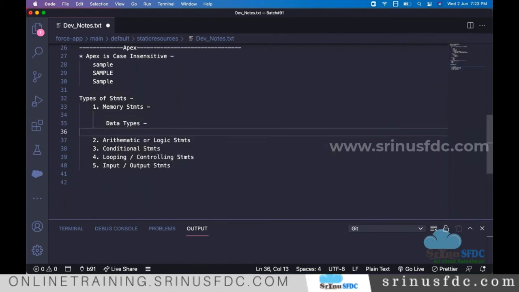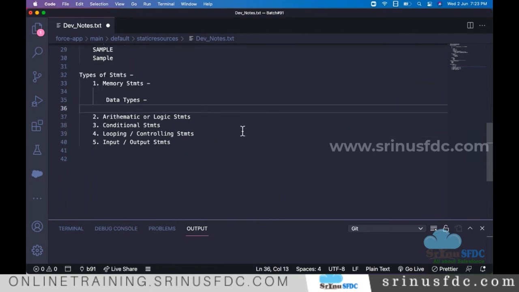Now, whatever I'm going to explain, these are the data types related to the Apex programming language. Since as part of Salesforce we use Apex exclusively, I'm going to list out the data types we deal with. Maybe when you deal with other programming languages, the types of data might be different. So here in Apex, what are the data types we have? Let's list them out.